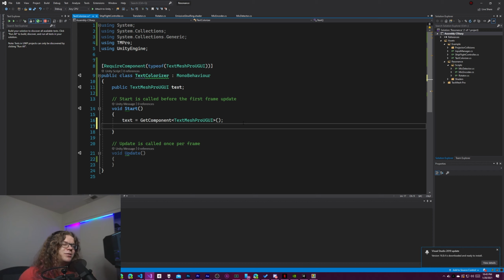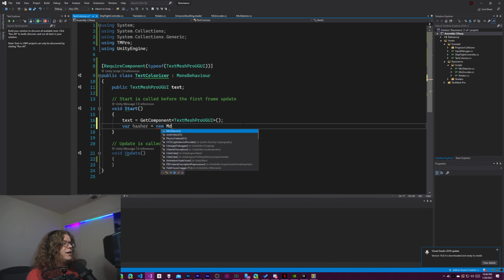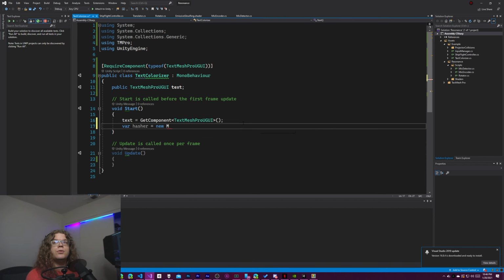This is a multi-step process because hashes aren't, by definition, integers. They're typically just arrays of bytes. And so we actually need to do some conversions here. But the first thing is we need a hasher. So we're just going to use an MD5 hash. So new, actually not new, sorry.